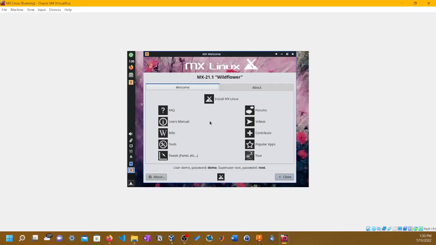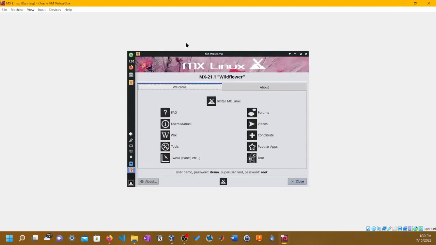I actually tried out Anti-X when I was booting it, and it's cool. I like it. If you're into a retro look, as in a very old Windows 98 look, fine by me. I mean, you do you. Anyway, so it's gonna ask me to install.